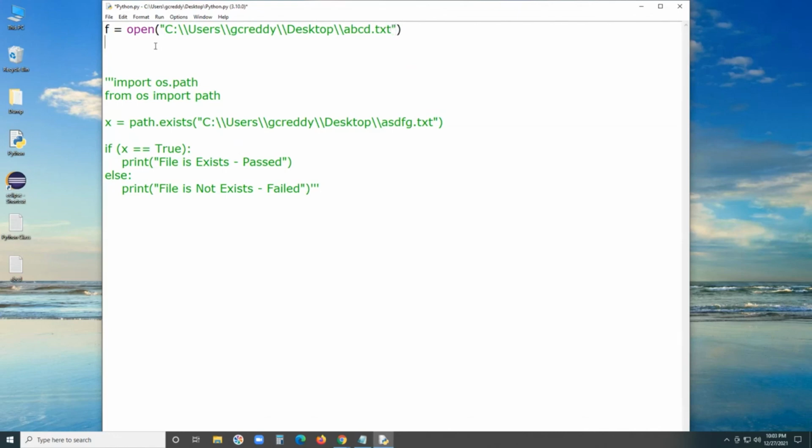I think this statement is enough. Mode is not required for reading, since read mode is default. But the creating mode is important. What is that mode? Now suppose I am creating Savita.txt. Savita.txt is not available on my desktop, so it will create it.